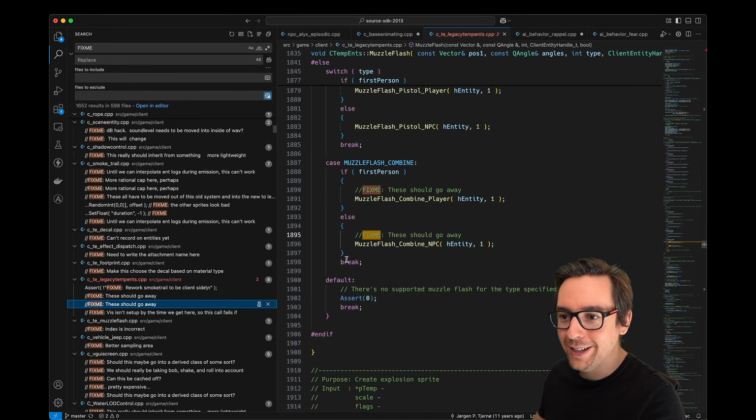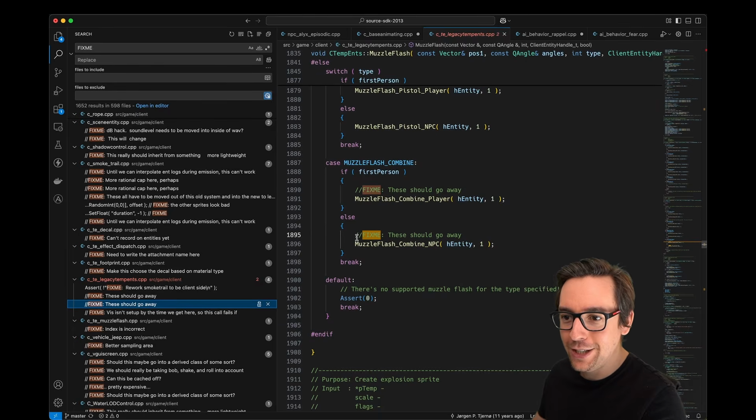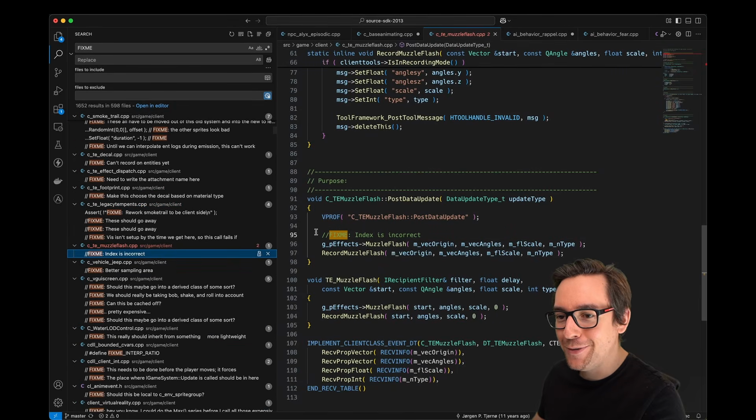This should go away. Well, it is not. Who is in charge here? This is not out. It's still here. It should go away 2 times. Index is incorrect. Those fix me's are great. They feel important. Like many fix me feel very important.